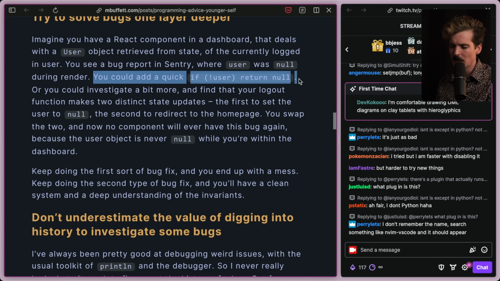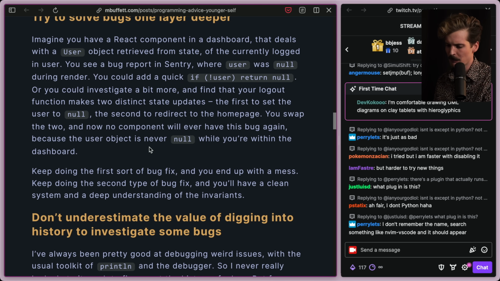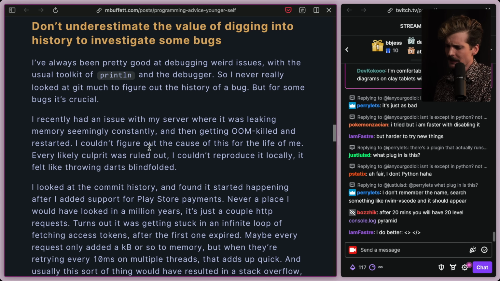The update to set things to null should also send you to the right place. I absolutely agree you should aim for the second type of fix. Don't underestimate the value of digging into history to investigate some bugs. Again, reading pull requests, all that stuff, really, really good strategies.